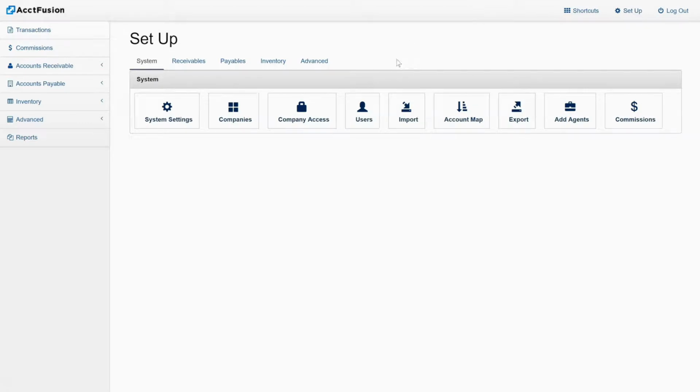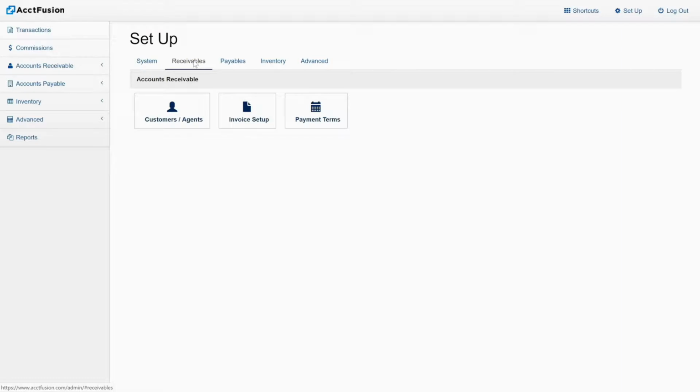Okay, going back to the main setup screen, we'll go over commissions at the end, but we'll just go through the other tabs here in setup. So you can set up your customers and agents, you can set up your invoices, how you want your invoices to look when you send them out to your customers. So you can put on your logo, your default terms, and everything to make your invoice look professional.